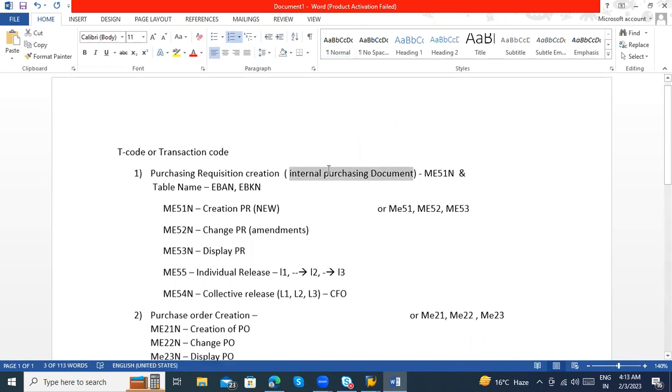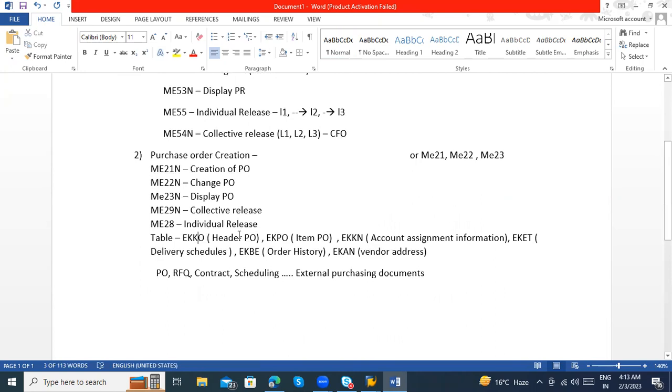So these are the tables. Other than that, we have so many other tables also, three to four tables. If you remember these, it's enough for the external documents; all of it will be covered. Clear?